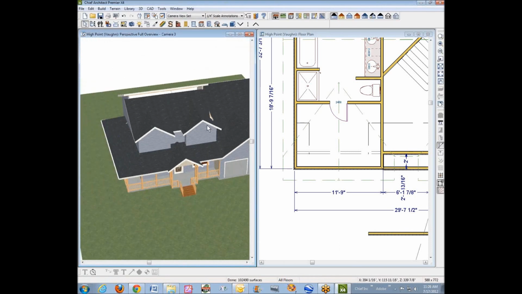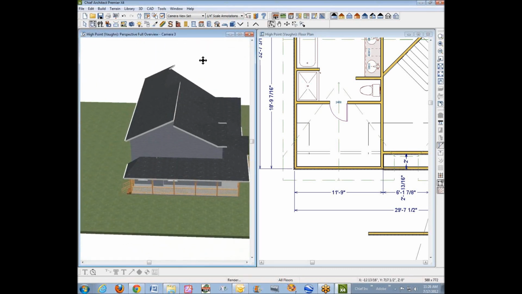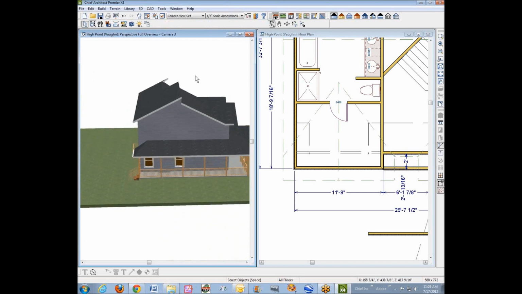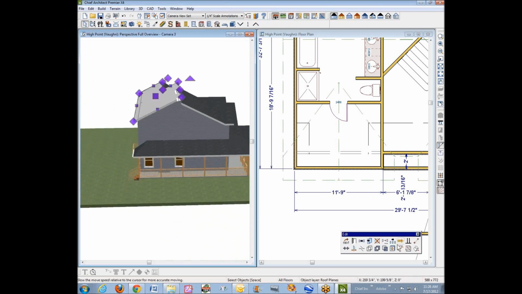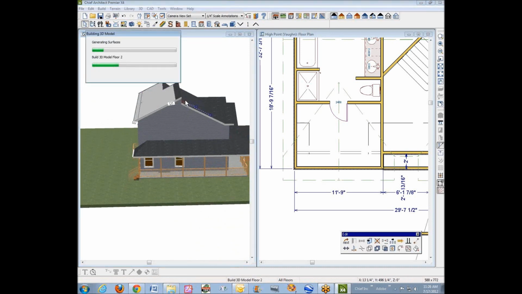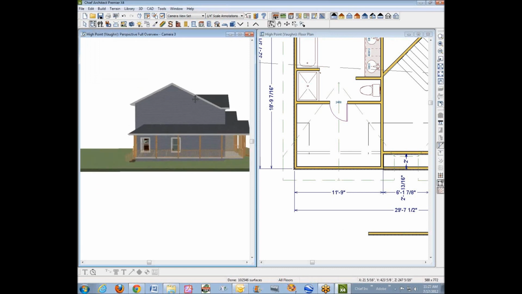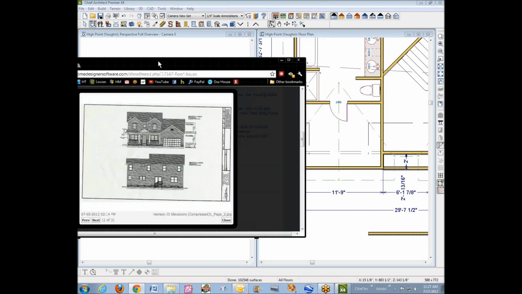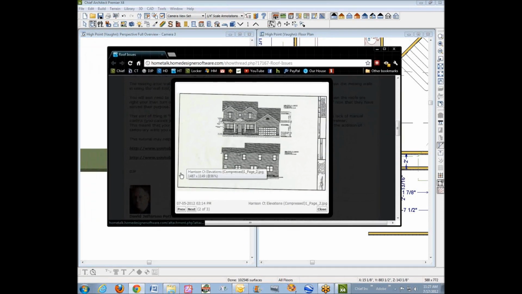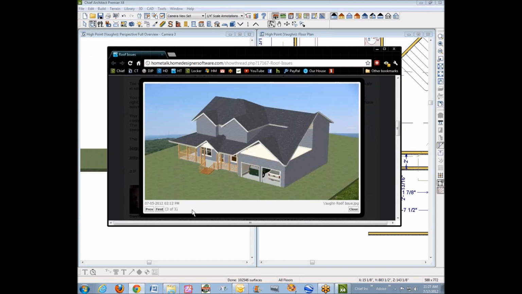Okay, so that part of the roof's pretty good, except the ridge doesn't match because I moved one of the roof planes. So we'll click on that one and use the join roof tool on this one. Now I think in the elevation, that's kind of a, well, let's see. Well, this is taking a lot longer than I thought, and I'm sorry, but things just kind of require what they require.